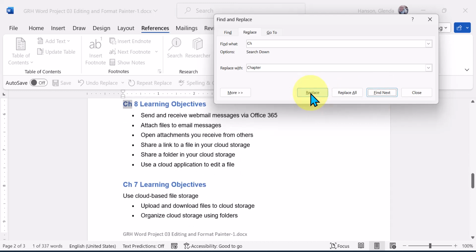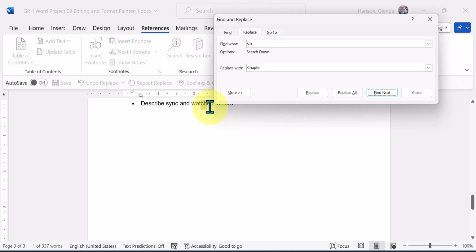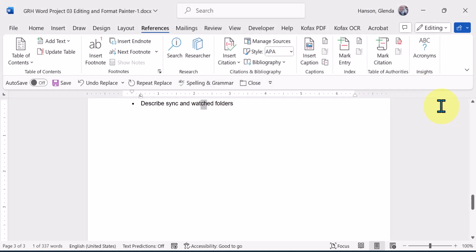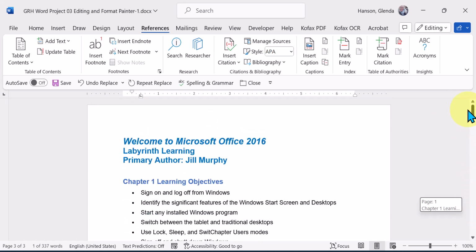And then I'll say replace. And I'm looking and it's okay, replace. Here's CH in the word attach, not good. I have to say find next. And it found the chapter one I want, and then I replace it. Now it's got CH in the word watched. That's not good.